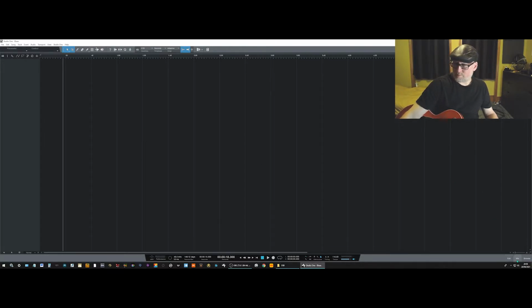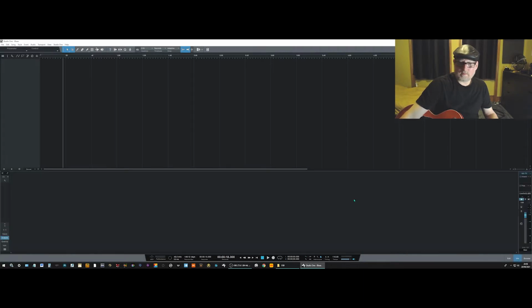But where it does say mix, I want you to click the mix window, and that's going to open up our master track, our master fader. When we create a track now in Studio One, you'll see a fader for that track down here as well. So we'll do that now. Okay, so the first thing we need to do is create a track.